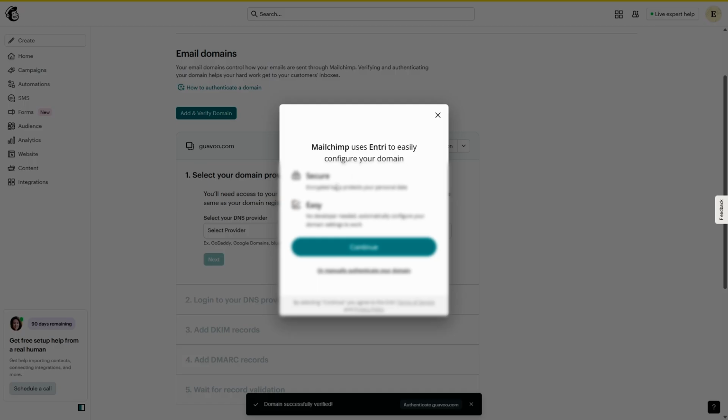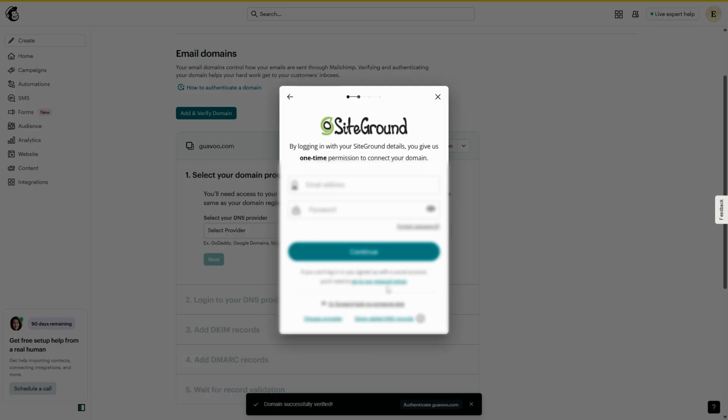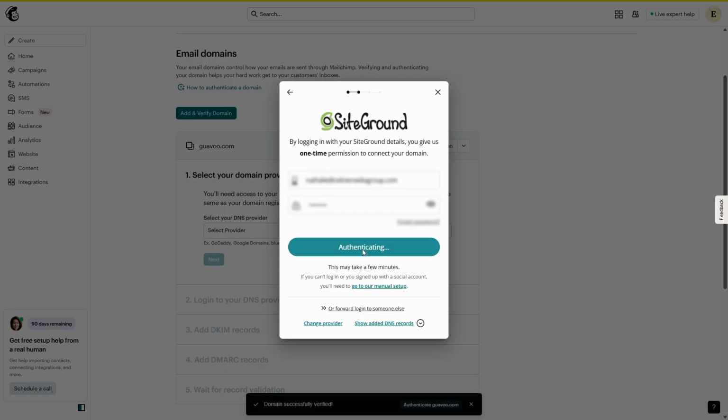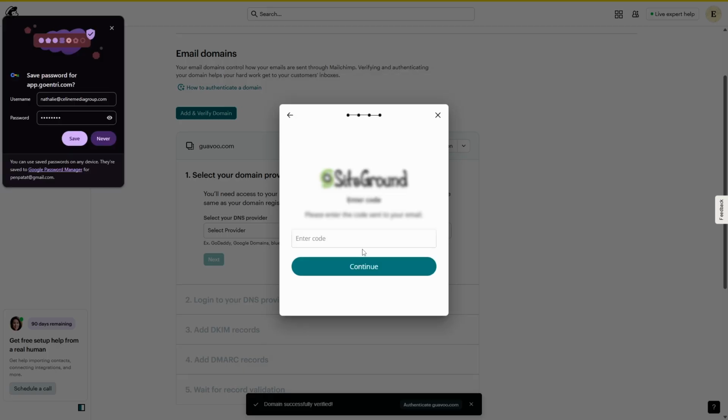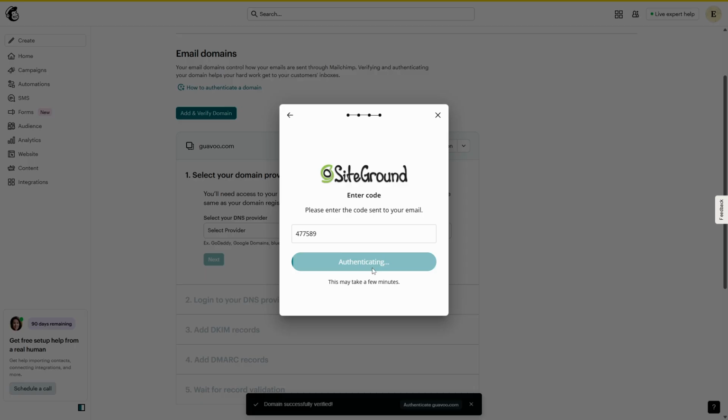When we start authenticating automatically, it's going to figure out who your domain provider is. And then after that, it's going to ask you to log in. And once you log in, you give them temporary access to add those key value pair entries for you inside of your DNS entry. And with those extra steps, it makes it so that your emails eventually get delivered correctly. So now that I put the SiteGround email verification, it's going to go ahead and authenticate.